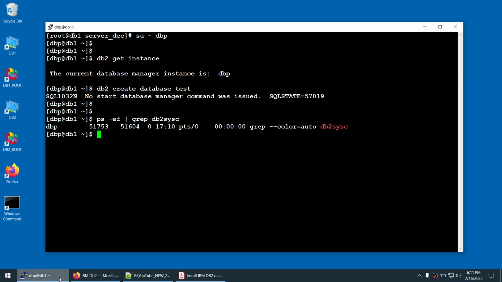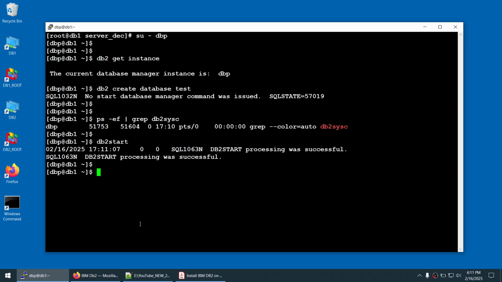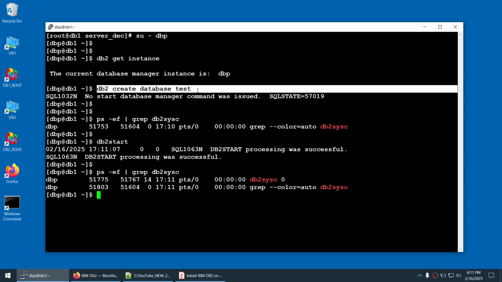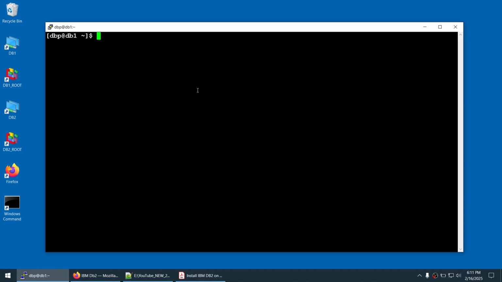If I run ps -af grep db2cc, you can see that there is no db2cc process running on this machine. To start Db2, we can run the command db2start, and this will start the Db2 instance. That looks good. If I run exactly the same command now, we can see the db2cc process running under user ID dbp, which means the instance has been started and is running on this machine.